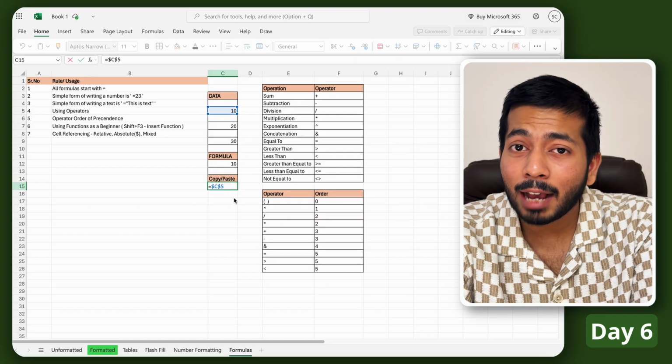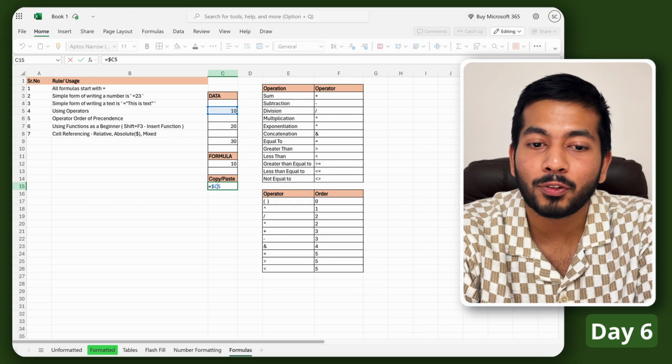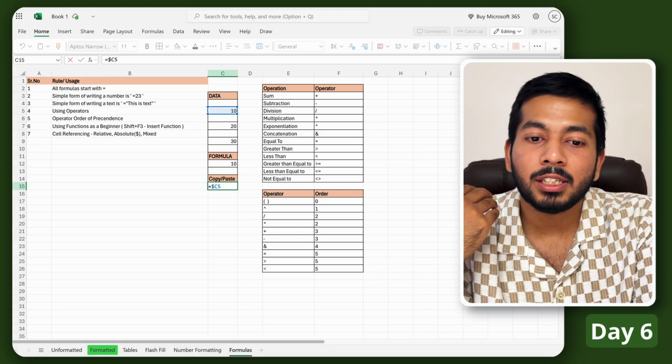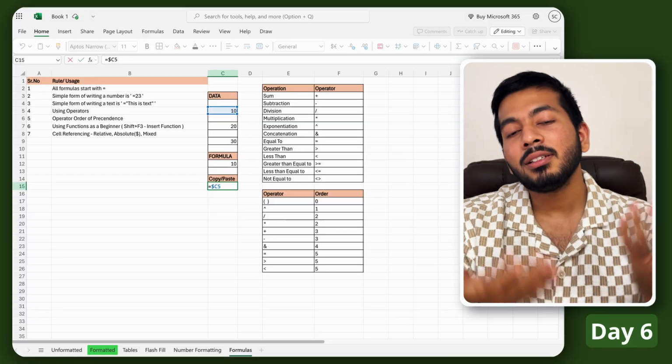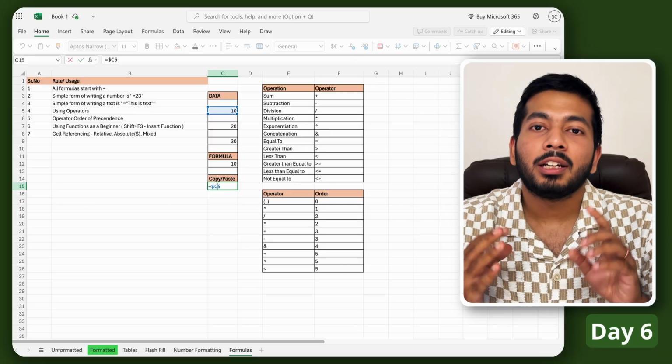Now, what if we have something mixed? How to put a mixed reference? We just remove $ from one of these, that is one of the row or the column, and we say, okay, keep the column constant, but make the row relative. So this is how basically the relative, absolute and mixed referencing works.